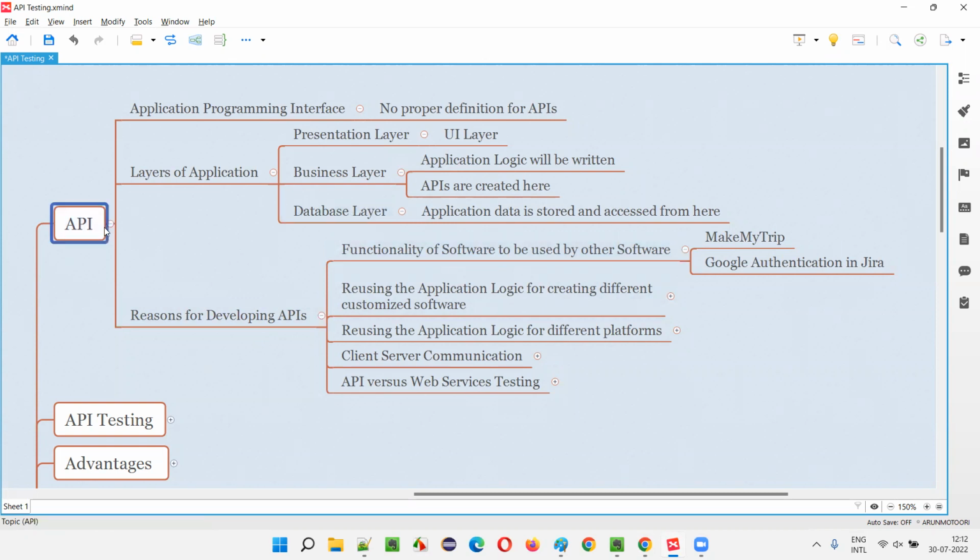More than what an API is, simply application programming interface, why APIs are important is what you need to understand. This is one of the reasons why APIs are required. Why are developers developing APIs? Because the functionality of one software is to be shared with other software. Different software have to work in collaboration and make things possible.